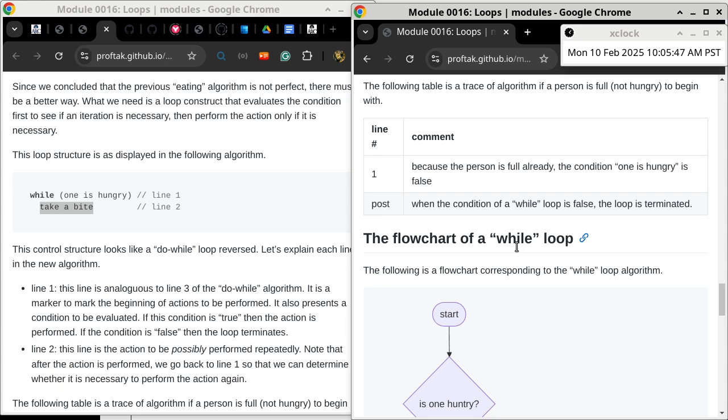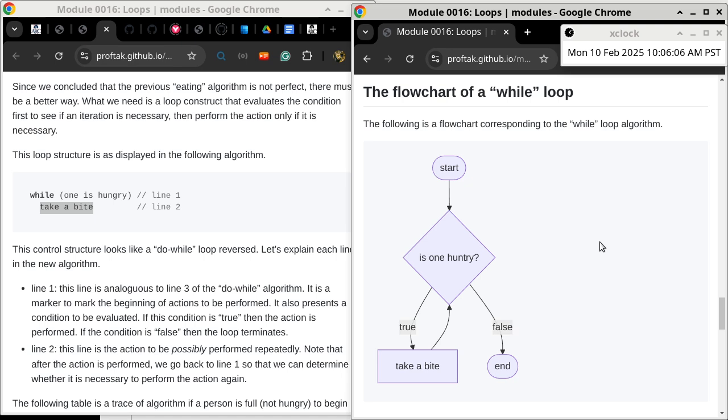As opposed to the do while loop where you always take a bite first and then you ask the question, are we still hungry? So this one is a little bit different, and that's why it is also called a pre-checking loop, because you check the condition before you perform the action. So the flow chart is a pre-checking loop because you check, then you perform the action when you need to.